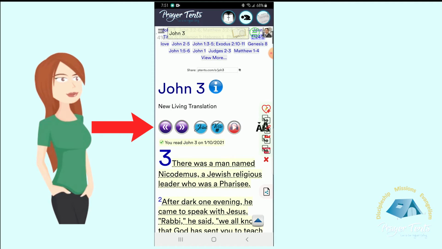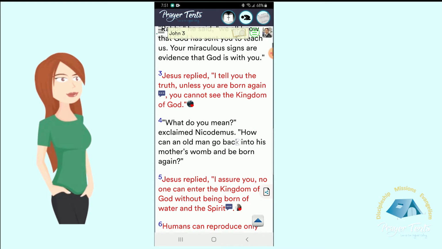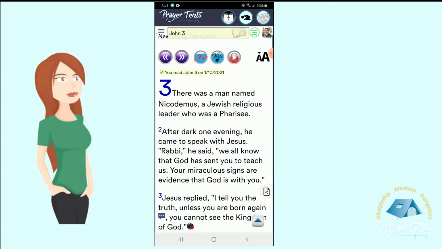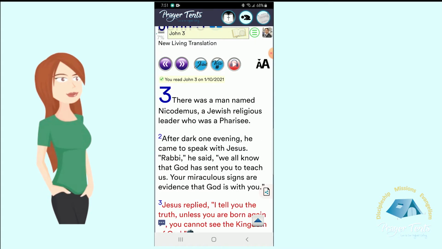You have the buttons to go to the previous chapter and the next chapter, and the next 3 buttons provide some options. The button that says Jesus in black tells you that this chapter has some direct words of Jesus in it. By default, you will see verses with Jesus' words in red. You can click on it to disable the red coloring.